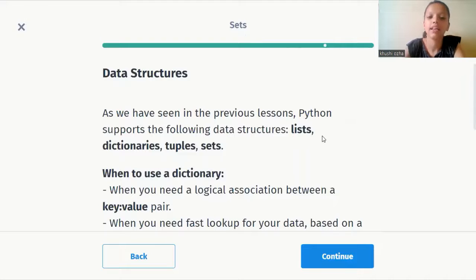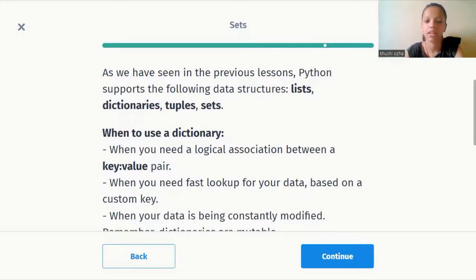Now, as we have seen in the previous lessons, Python supports the following structures, that is lists, dictionaries, tuples, sets, etc. When to use a dictionary? Now, this is something important. When you need a logical association between the key and value pair, as we have seen in a dictionary, you have a key and value pair. If you haven't watched the video where I have explained dictionaries and lists, I'm going to just link them down below so that you can watch it.